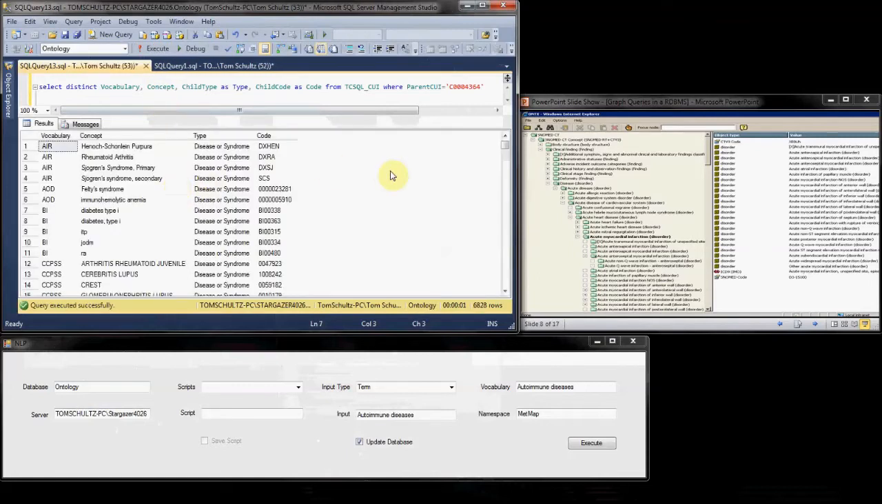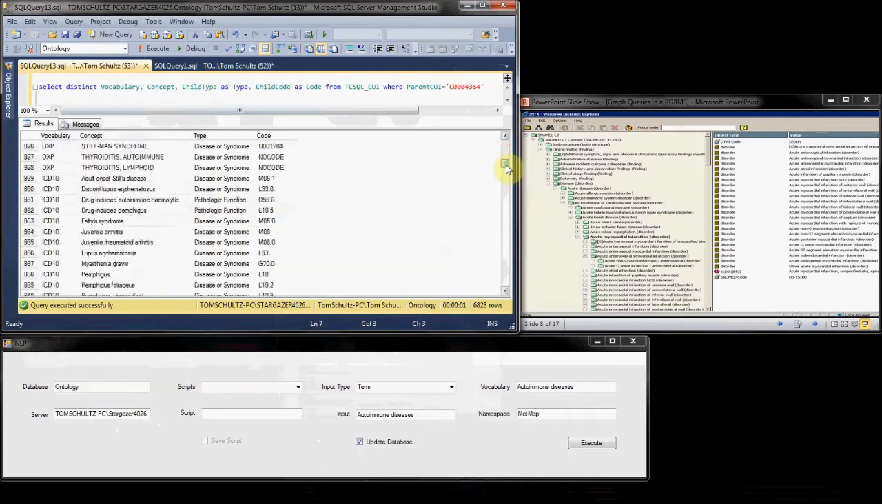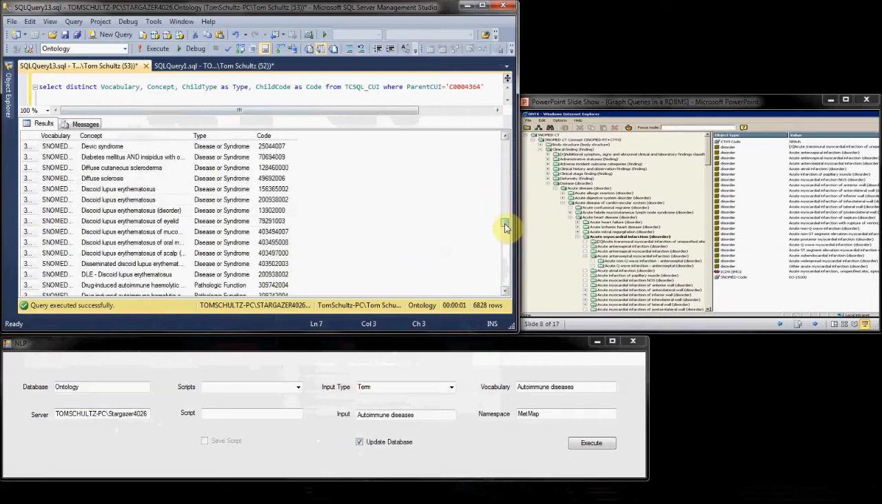And what is returned is the following. You see a column here called concept, and in this column are all of these specializations of autoimmune diseases across all 150 plus vocabularies, ontologies found in UMLS here. And so we see 6,828 records here. And so you get a general idea here.